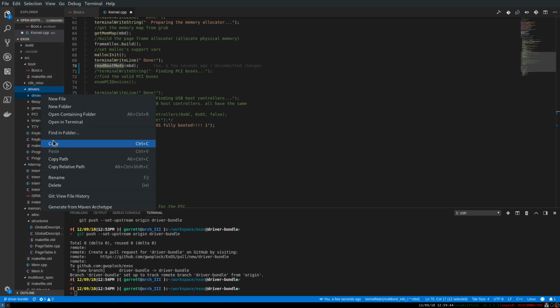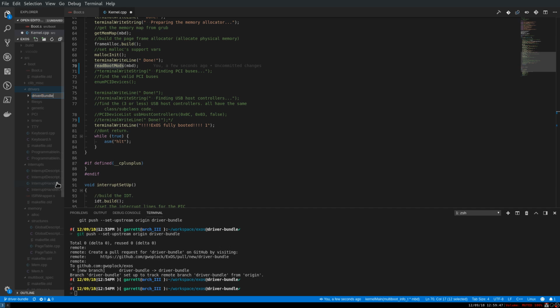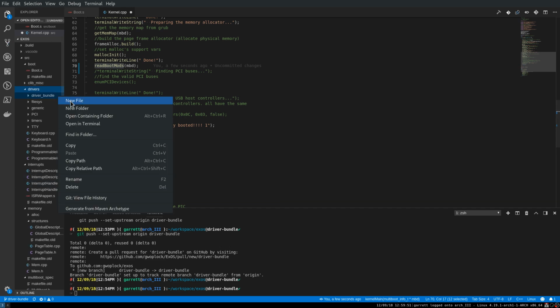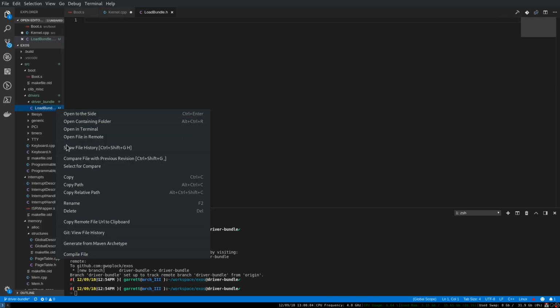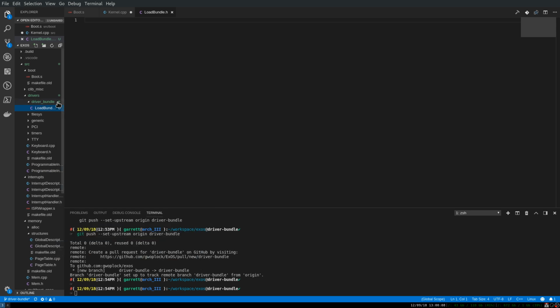And it still doesn't follow my naming standards, even though half the time I don't follow them. And new file will have a load bundle .h and new file called load bundle.cpp.